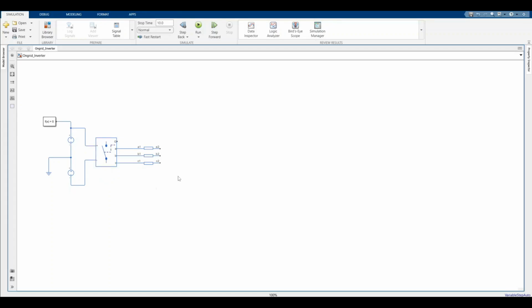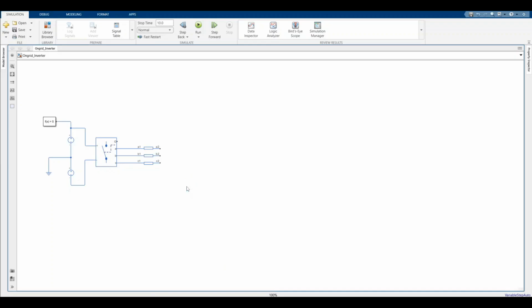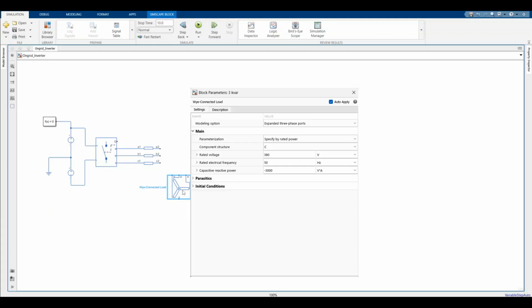Now we add the capacitance characteristic of the line. Then for the rated voltage, set it to 380 volts. Rated electric frequency depends on the frequency that you have chosen, 50 or 60. And for the capacitive reactive power, 3000 volt-ampere is recommended.